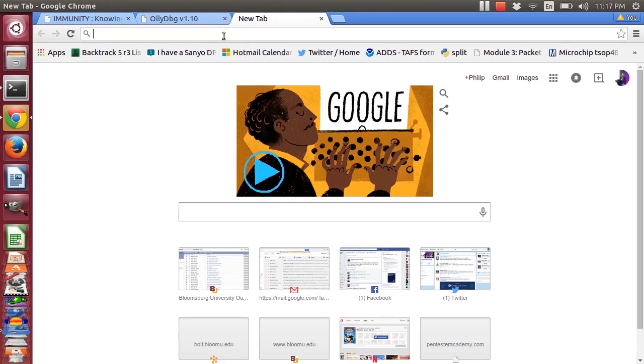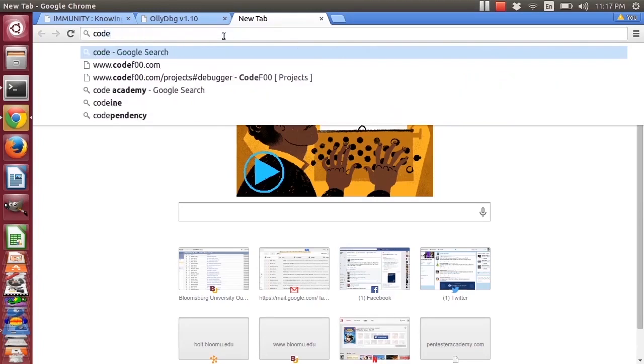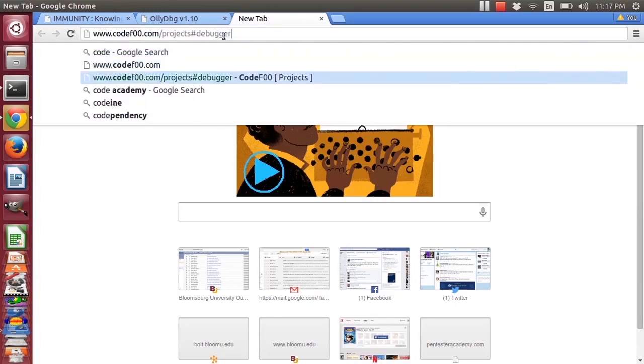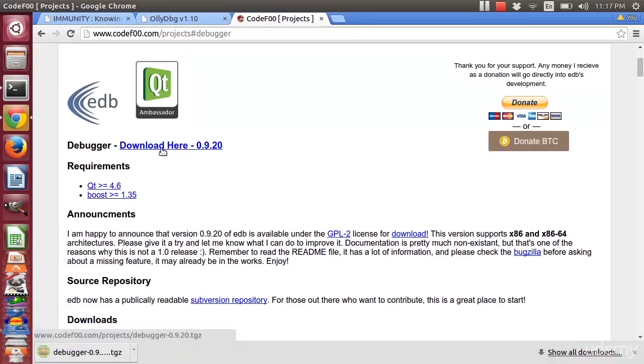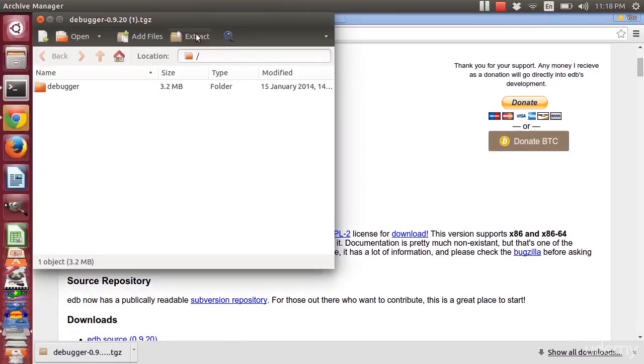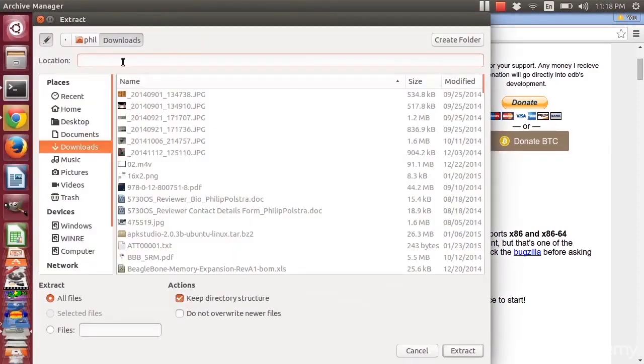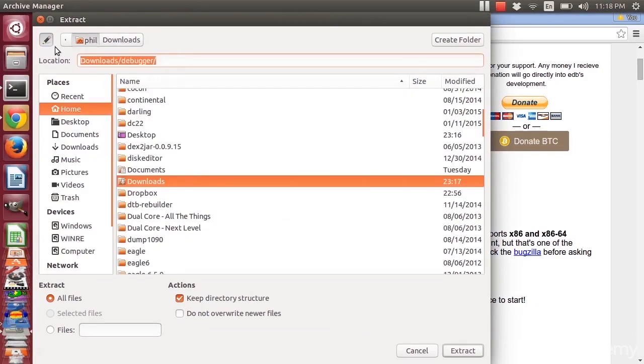You can do a search for it, or if you go to codef00.com, projects, pound debugger, you will get to Evan's Debugger, also known as EDB. Go ahead and click on download here. You will get a tarred and gzipped file. Click on it and again extract it, probably to your home directory.